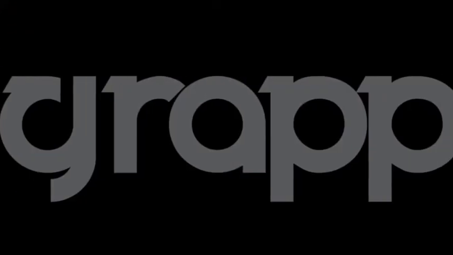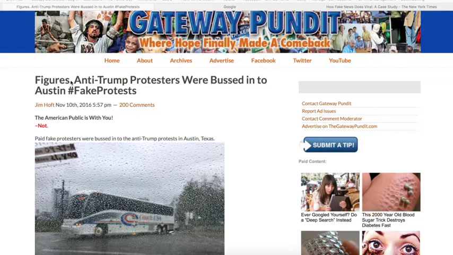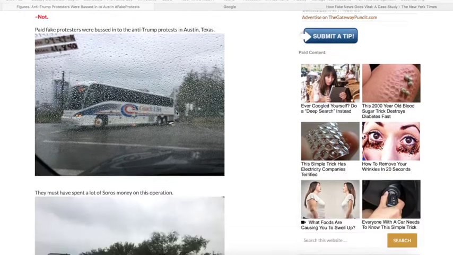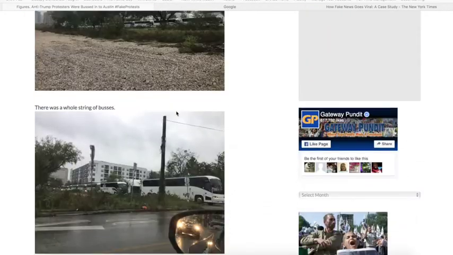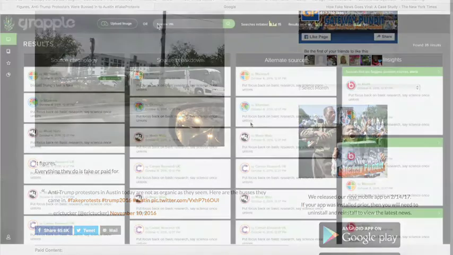This is a hypothetical demonstration of Grapple's fake news fact-checking software. Let's start with a well-read piece of fake news from just after the most recent election. Here you're seeing the news story on Gateway Pundit, a conservative blog. The headline is that protesters were bussed in by DNC supporters to a rally in Austin just after the election.